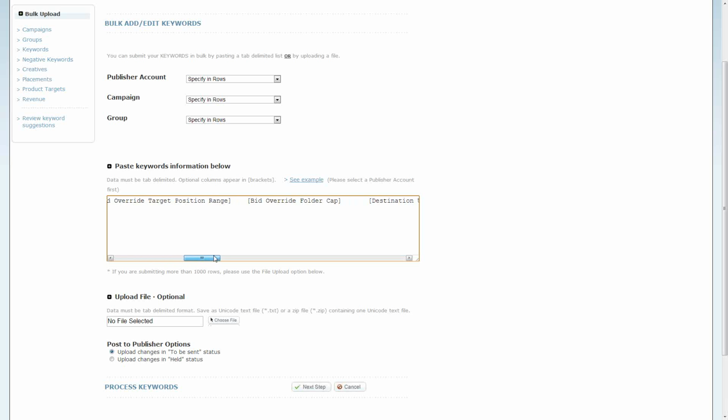You will also notice that if you scroll all the way to the right, the reason why there are so many available headers is that any dimensions that are set up, and dimensions will be covered in a future webinar, will show up within your uploads as well. So you can update those in mass as well.